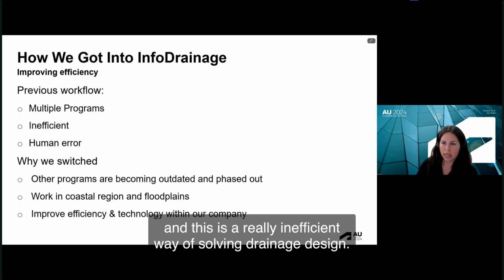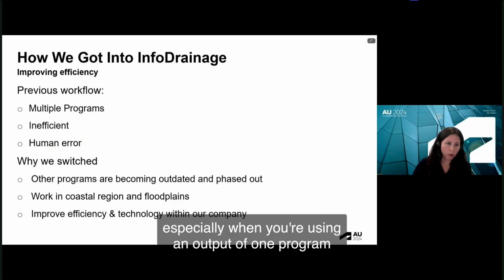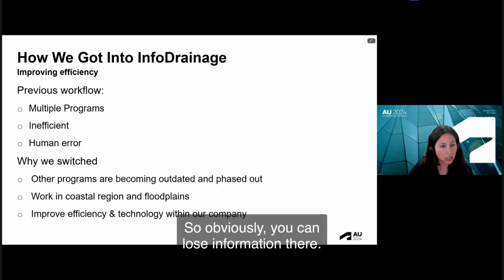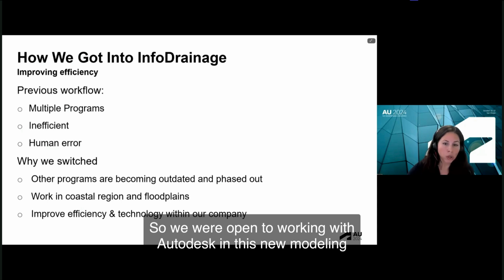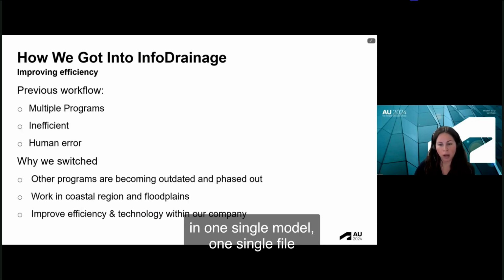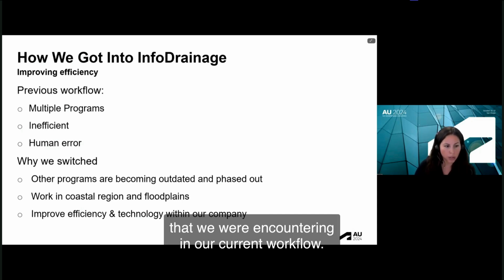We were using more than one program to link up our BMPs to our pipe systems. And this is a really inefficient way of solving drainage design. And it also introduces human error, especially when you're using an output of one program as an input in another. So obviously you can lose information there. So we were open to working with Autodesk in this new modeling software called InfoDrainage to bring everything together in one single model, one single file, and eliminate the inefficiencies and the human error that we were encountering in our current workflow.